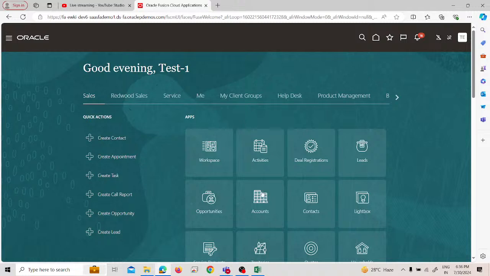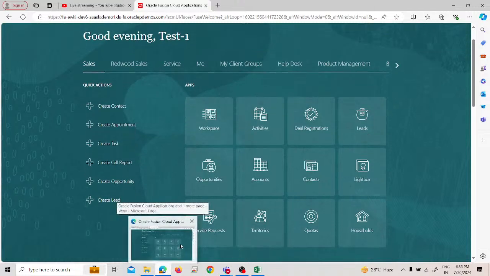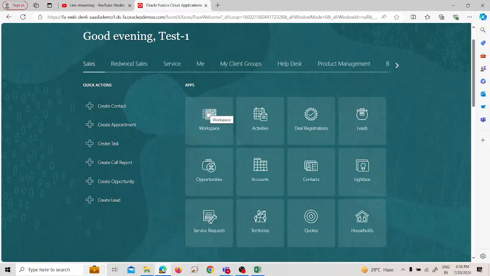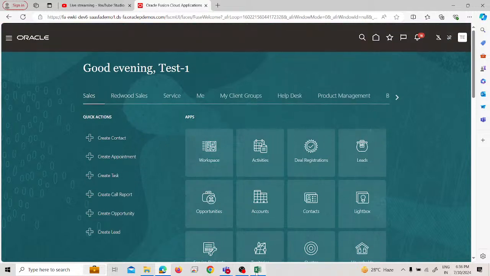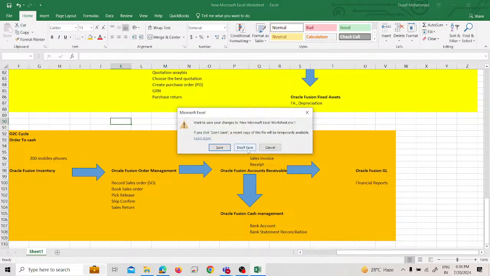So here you can see that these are the two cycles, P2P and O2C. Now we can see that the application is working. So let's try and do the rapid implementation. Okay, we'll close this.